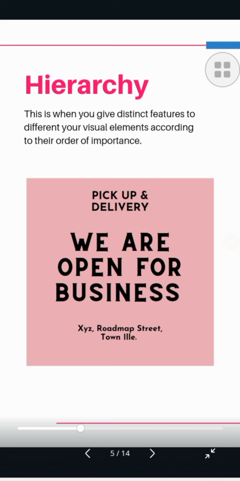No, that is not what hierarchy is about. Hierarchy is when you give, like, okay, take for example, we are using the font size as a feature of this element of design. It could be a button, it could be a shape that you use to give that message, that theme, a distinct feature. So make sure that you give the elements on your design their due hierarchy.